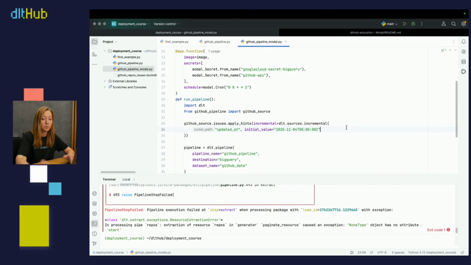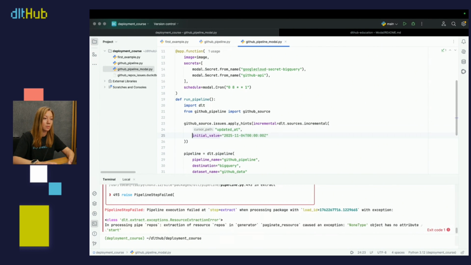In this case, we should set an end value. For example, I want to load all the issues for the last month. So let's set the initial value to October 1st, and the end value will be October 31st.